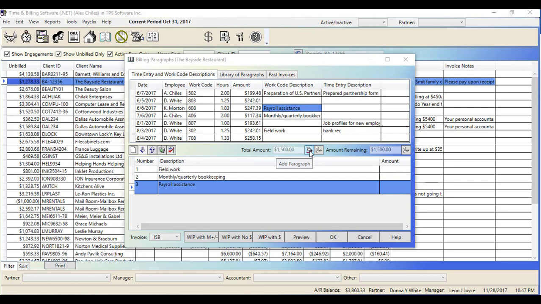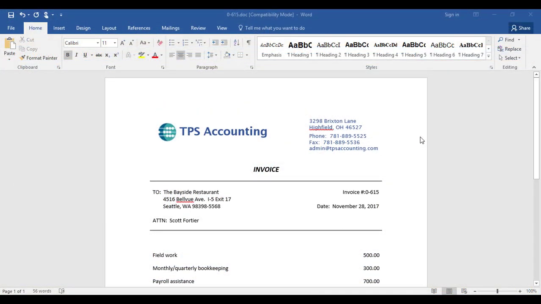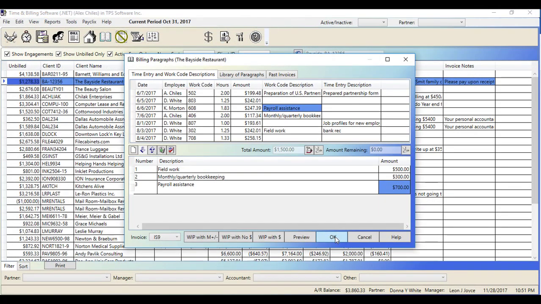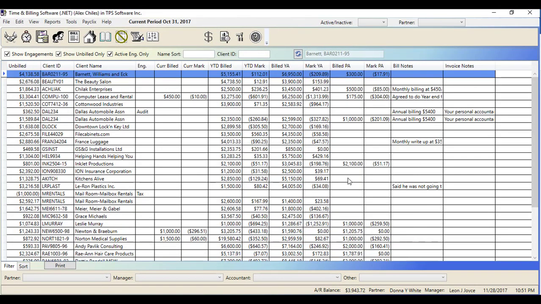And this time I will also itemize my paragraphs. So I'll put 500 for the first paragraph, 300 for the second, and 700 for the third. And now if I click Preview, I can see my template, the IS9. And there's my invoice. You can see how it really can take less than a minute and maybe even less than 30 seconds from start to finish.